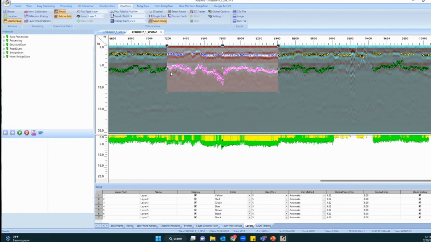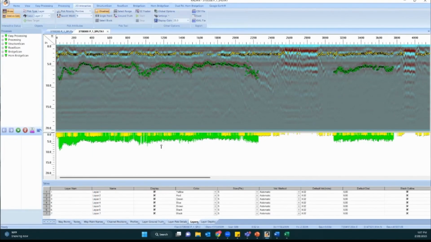But we can see for the radius that I selected on either side of that core, it's pulled all my layer 1 picks down to that level, and it's changed my layer 2 picks too. Okay, so that's pretty much everything for our 2 gigahertz.